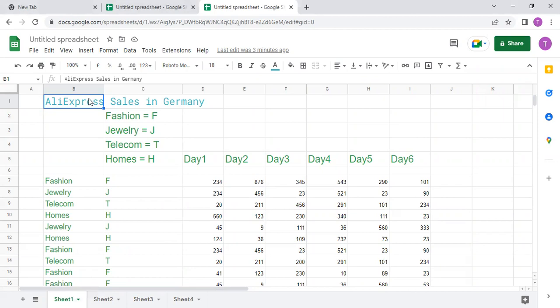This is sales sheet one, our focus would be Germany, and I just took a few items. One, you have fashion, which will be represented by F. You have jewelry, represented by J, telecoms, T, and homes, pets and homes. We just abbreviated it to homes, which is H. As you can also see, we have day 1, day 2, day 3, day 4, day 5, and day 6. In these days, we have different sales.